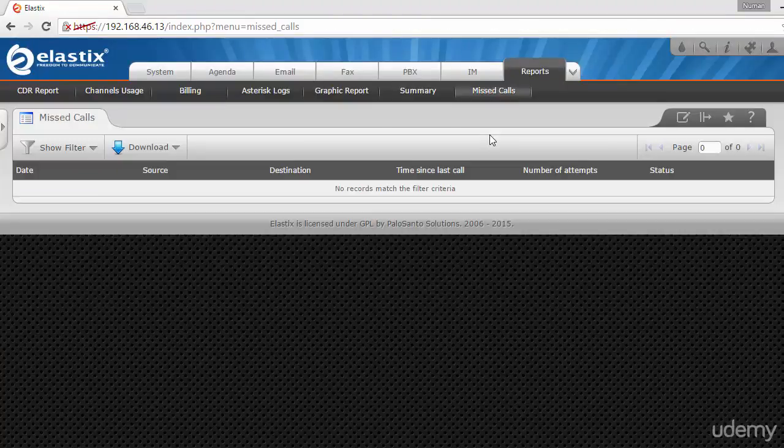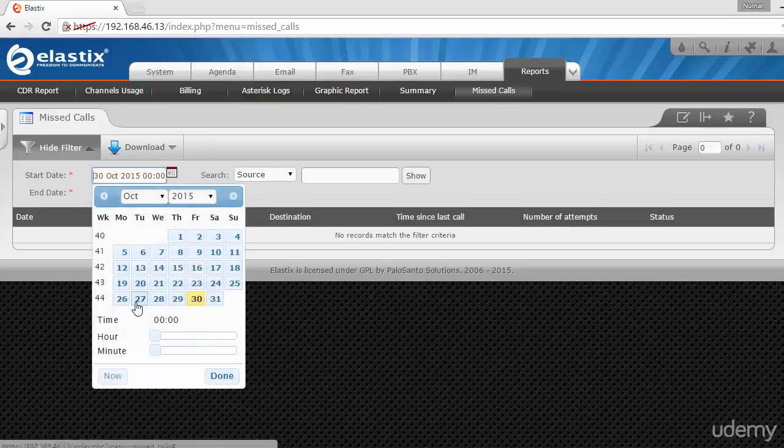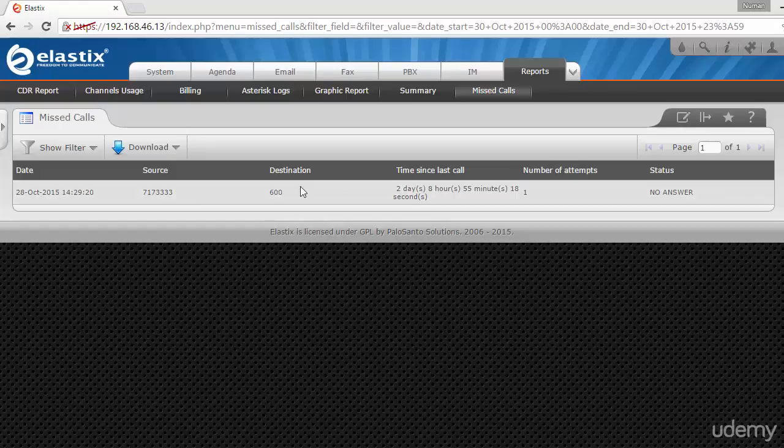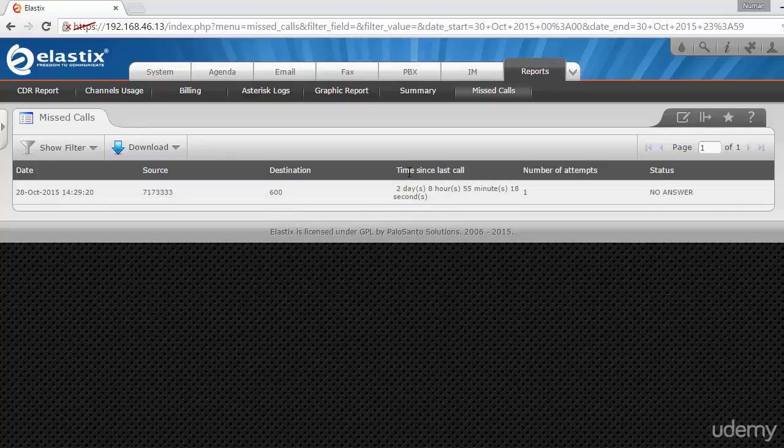We have one more tab. This is known as Missed Calls. Again, let me pick the date range. Then I'll click Show. As you can see, I have only one record there, a missed call to this particular destination, which is overseas, and it was not answered. That's why it's a missed call, and it also shows you the time since the last call. So I hope this helps you get information about your phone systems.